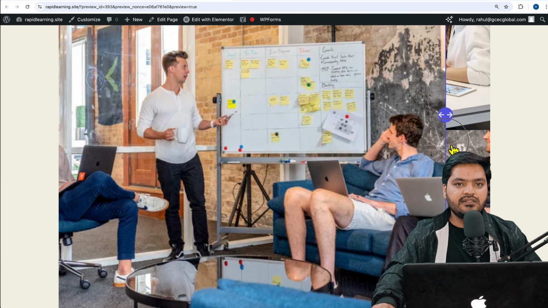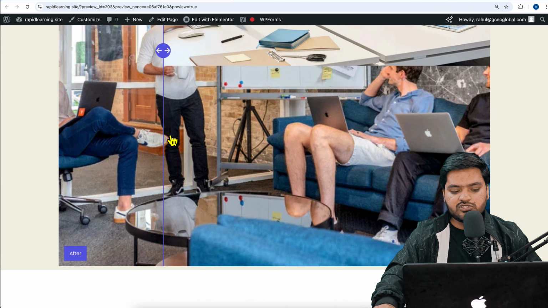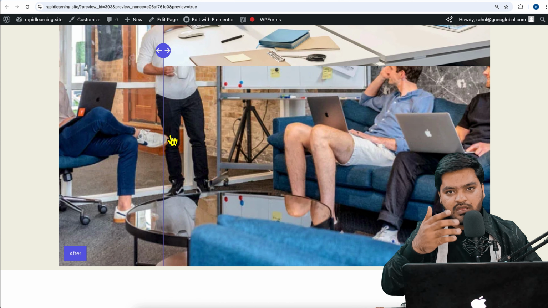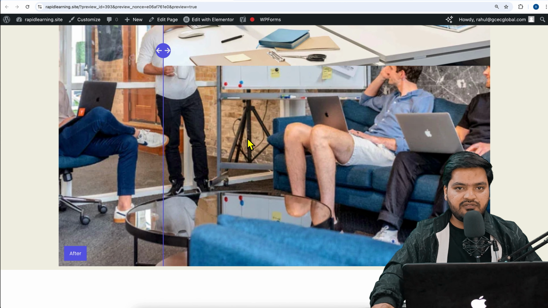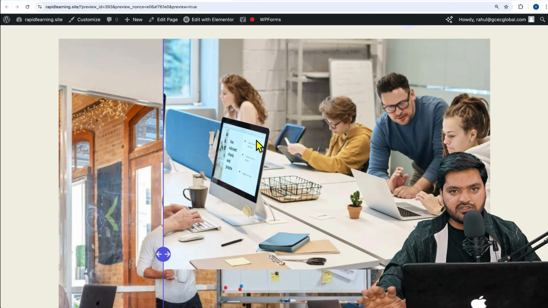They will be mesmerized to see this kind of experience on your WordPress website, which you created in just a couple of minutes using a simple and effective plugin. So that's how you can use this feature on your WordPress website without any problem.